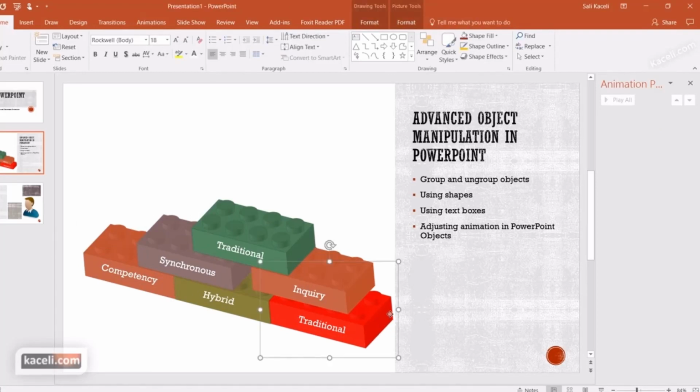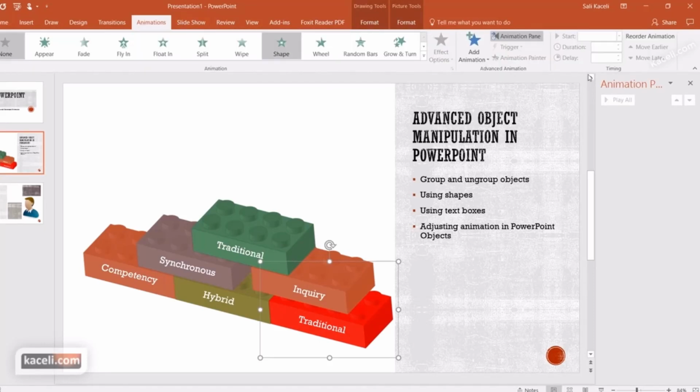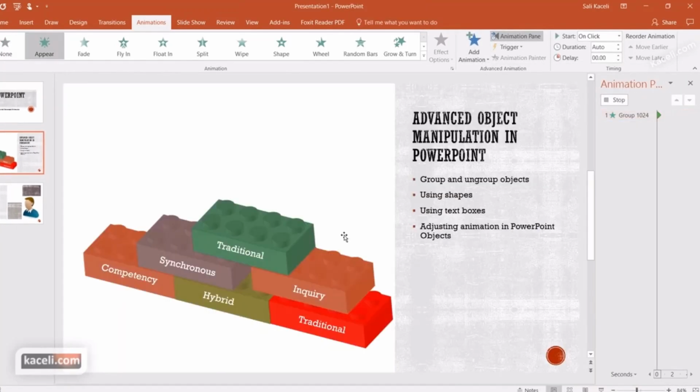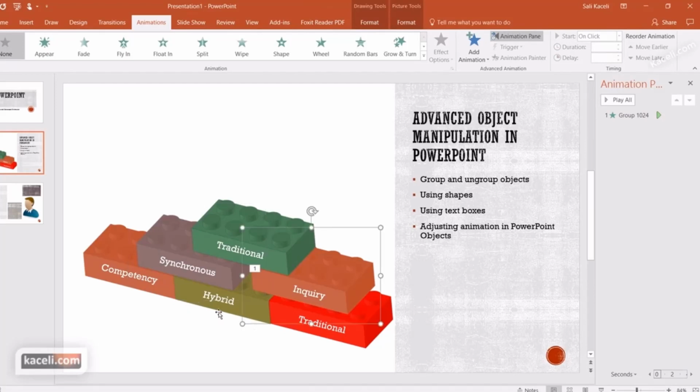So now that we have selected them, now we want to apply animation to them. So we click here under the animation. We make sure the animation pane has been enabled by clicking right here, and then choose animation. And then we want that to appear. Then we click on the next section here. Make sure you're selecting the right one.